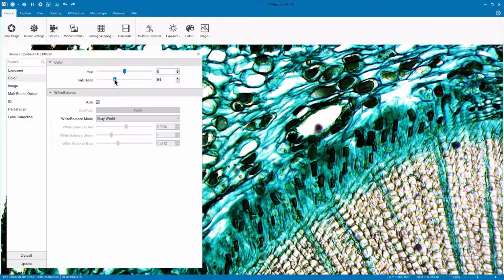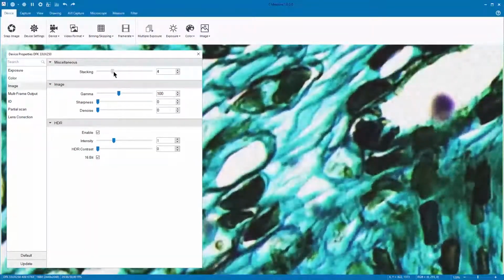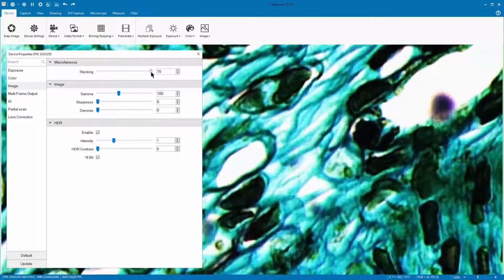IC Measure also offers an integrated noise reduction algorithm. Open Image in the Settings dialog and activate image stacking by using the stacking slider.